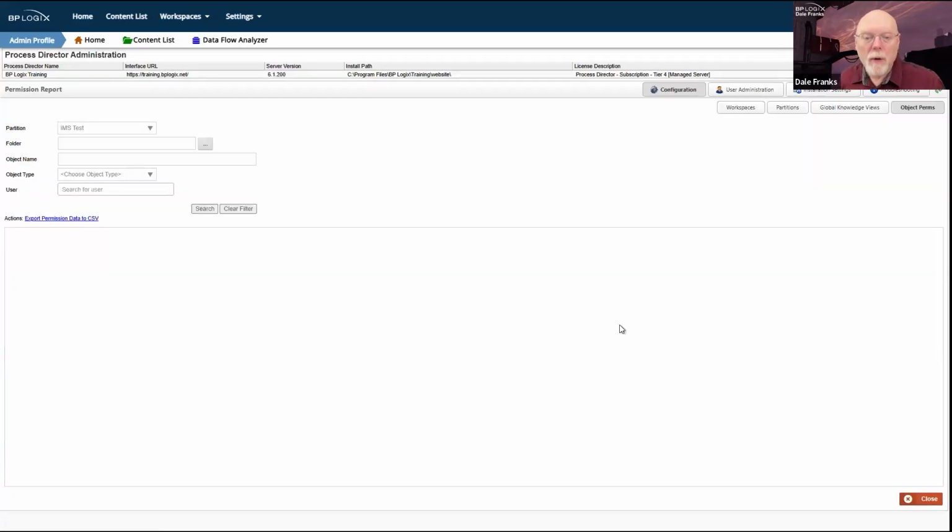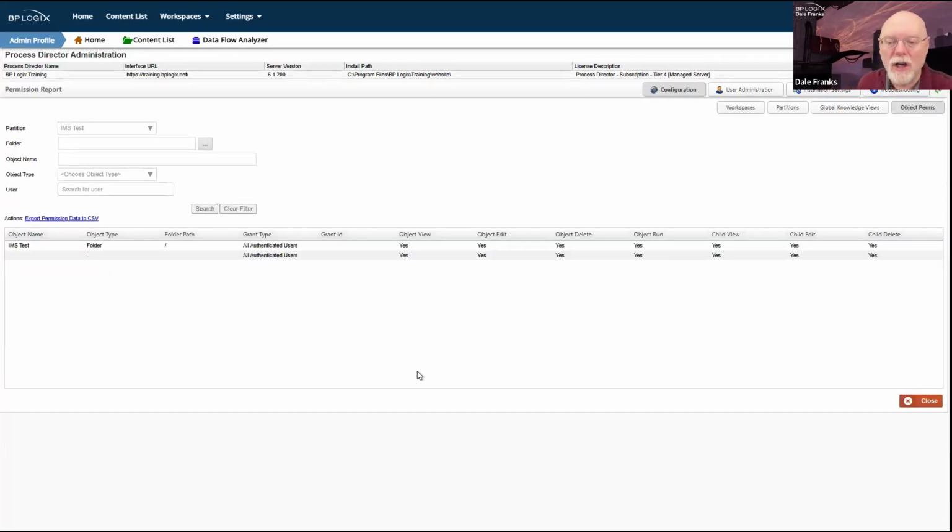The object permissions report is just what it says. It's just a report. What it enables you to do is just to search a partition level, just to look at all the objects on that partition. As you can see, there's one object on this partition, and it shows you what the actual object permissions are for all of the objects on that specific partition.